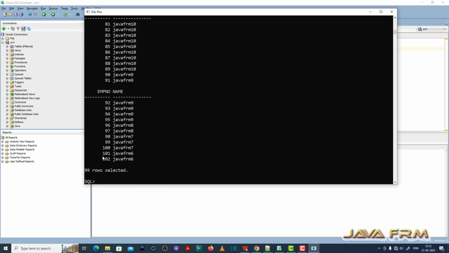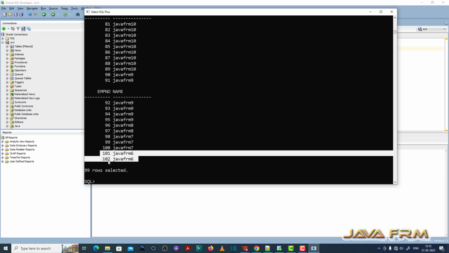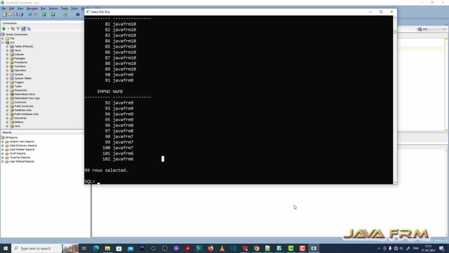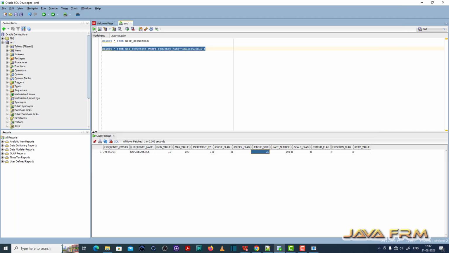So this is the fix for ORA-08004. This is the fix for the ORA-08004 issue, and now you can see the maximum value is updated.